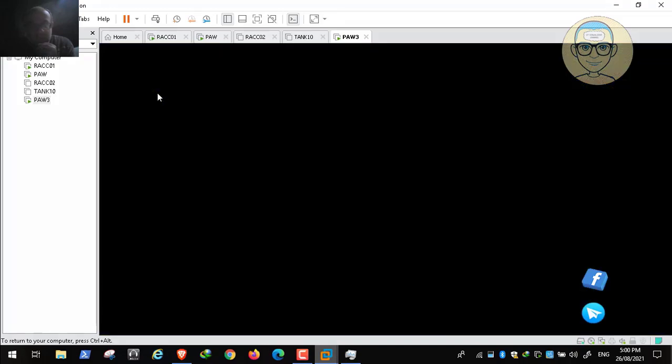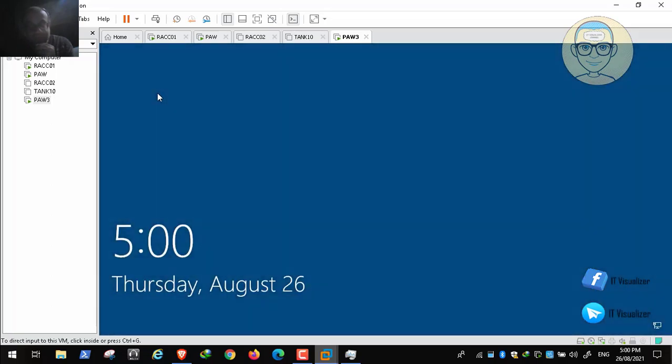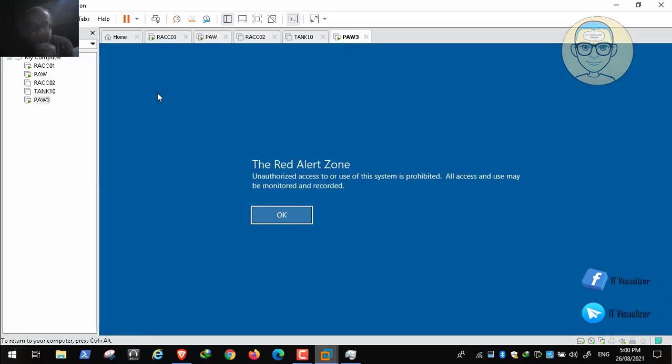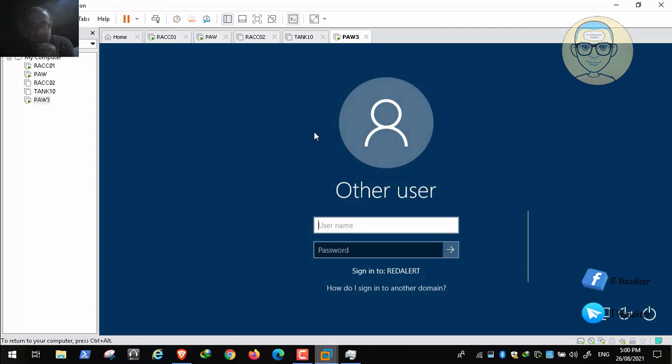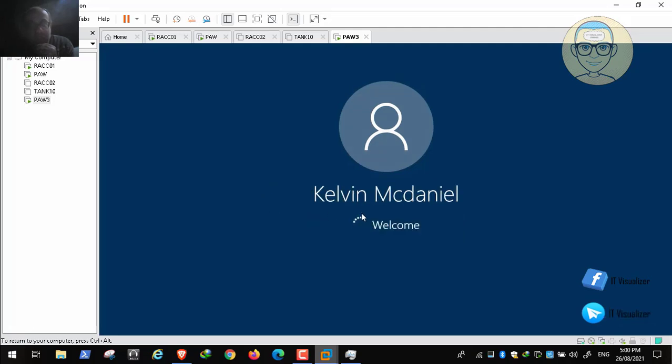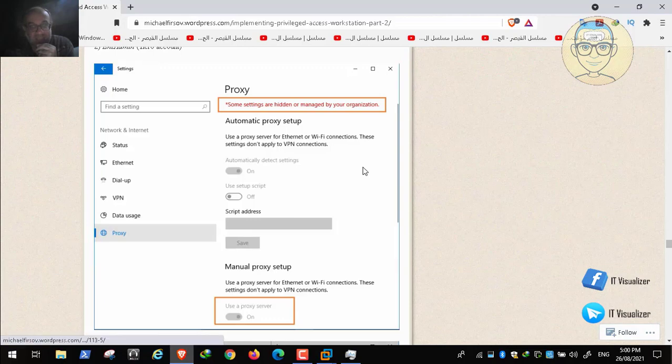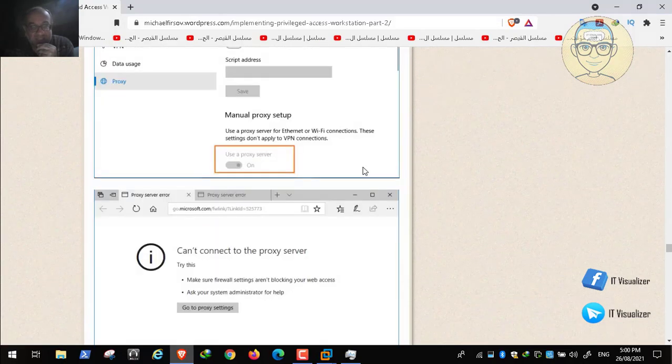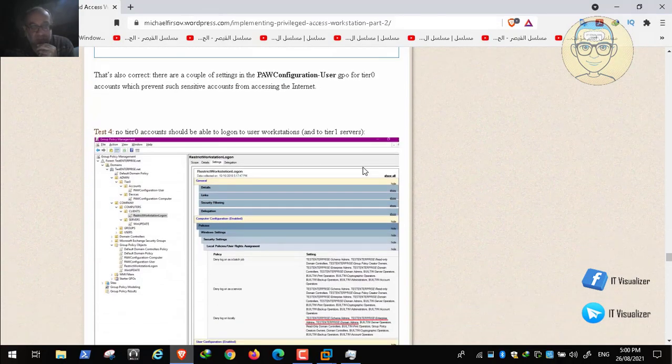And then we will log in with Kelvin McDonald. He is the Azure administrator, and he is allowed to access the internet. This is done using a group policy, so he is a member of a group that I have configured through the group policy to be able to access the internet from the PAW, and he is the only one to access the internet and to access the Azure. I think I am specifying to access the internet in general.